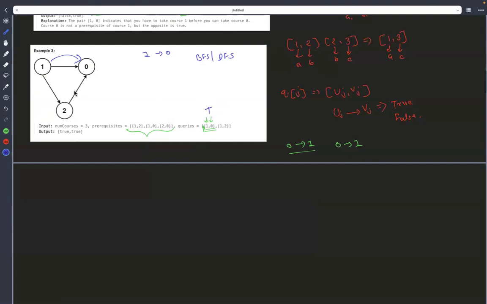Now we are checking from 1 to 2. So from 1, are we able to reach this node, the second node? Yeah, so this is also returning true. So that's what we are returning. So yeah, this question is very easy.